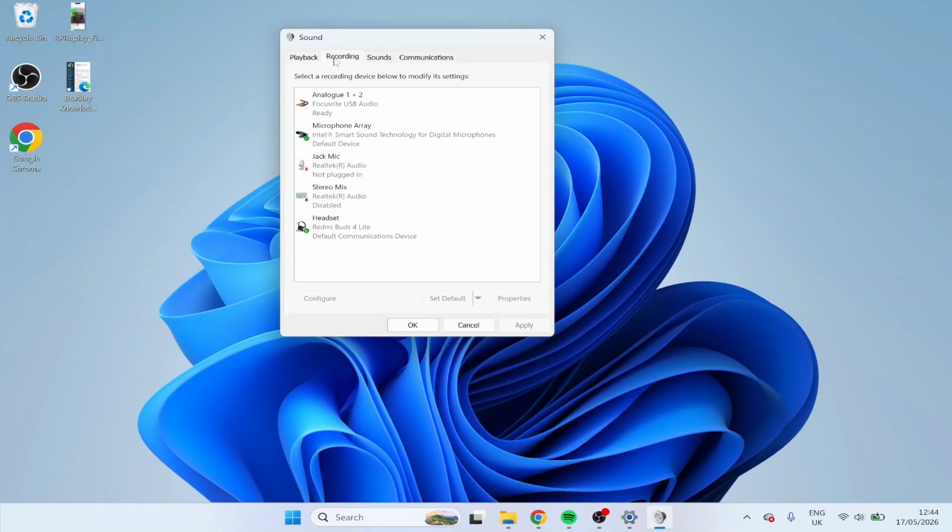Here you can go to recording and then make sure this microphone that you happen to be using is set to the default device. So if there are any others like I have here, I can right click on them and then disable them, just making sure that the one I want to use is enabled. If it isn't, we can right click on it and then click set as default device.